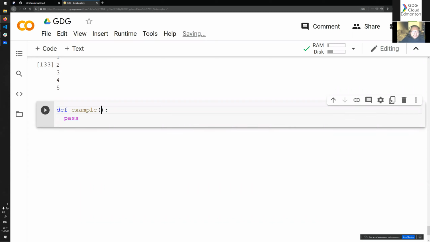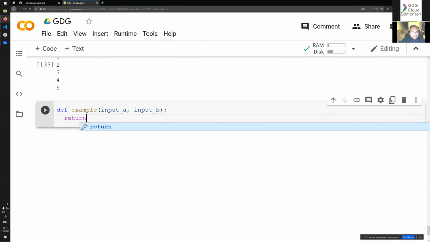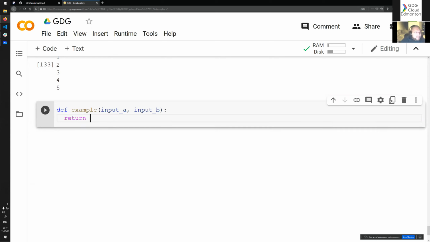So let's make a more complicated example. I'm going to put input A right here and input B right here, and we want to return something. So amazingly, Python just says, return input A plus input B. So we've made a very simple function right here. We have two values, two inputs, and then let's try it out.